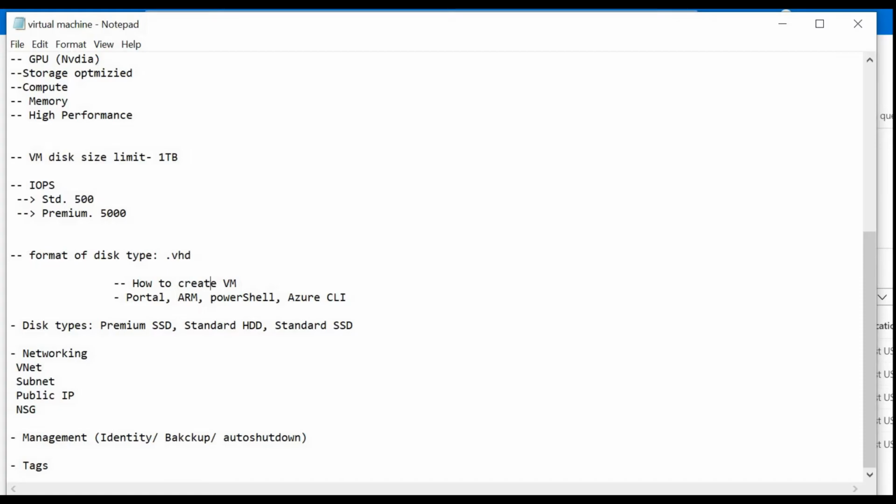Now comes disk types: premium SSD, standard HDD, and standard SSD. As I told earlier, we have different types of disks on Azure virtual machines. Premium SSD, which comes by default. Standard HDD, these are generally not preferred because they are too slow and your VM may take time to boot up. And standard SSD. So these are different types of disks.